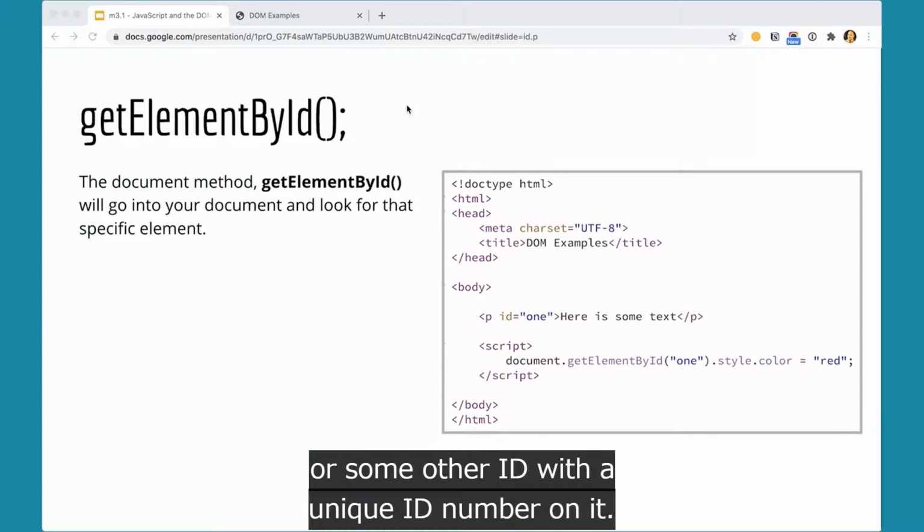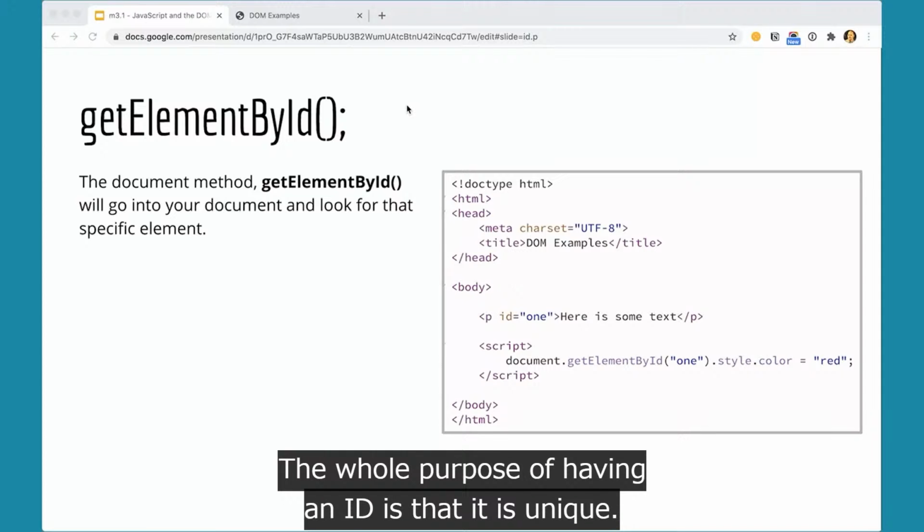It's like a driver's license ID or some other ID with a unique ID number on it. The whole purpose of having an ID is that it is unique.